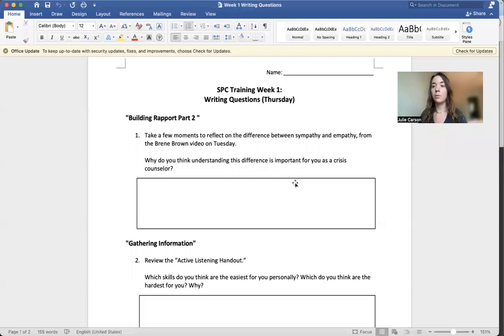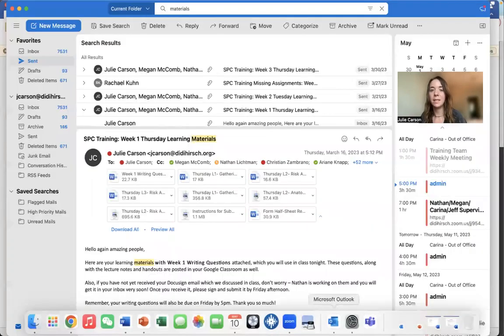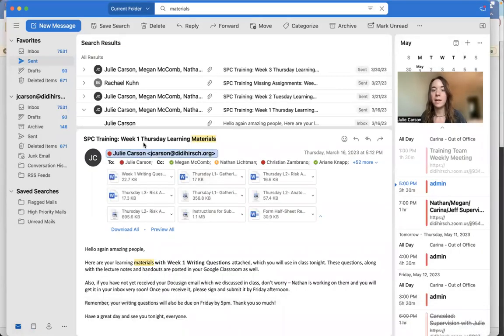So that means that you've already downloaded the writing questions and you have them open before you start training. If you don't have them open already, or if you haven't downloaded them prior to training, you forgot, it's okay, because like you can see, it pretty much just takes a second. Go into your email, find where a training supervisor has emailed you the learning materials for that night.